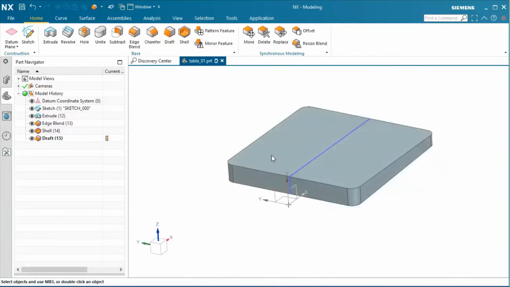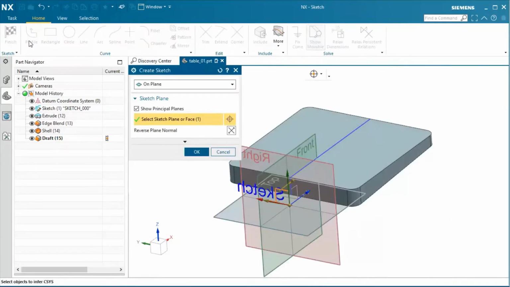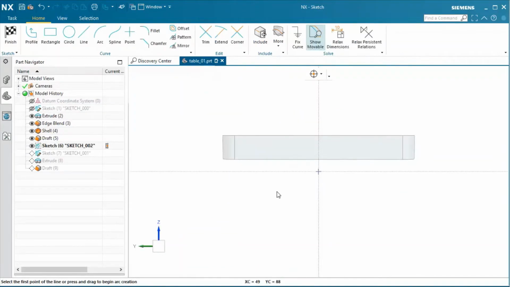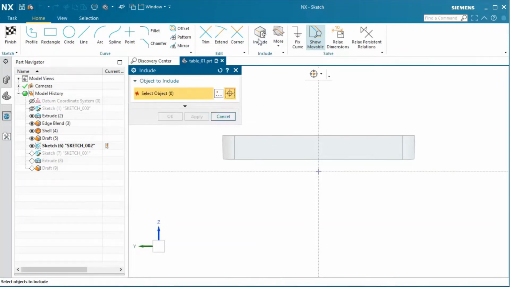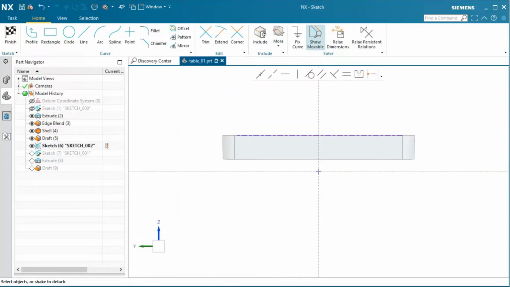I've flipped the part around. And I'm ready to sketch the mounting post. It goes on the right plane of the datum CSYS. To make the post collinear with the tabletop, I'll include the edge in my sketch. I'll select the edge. Notice that NX displays the included curve in a broken font.